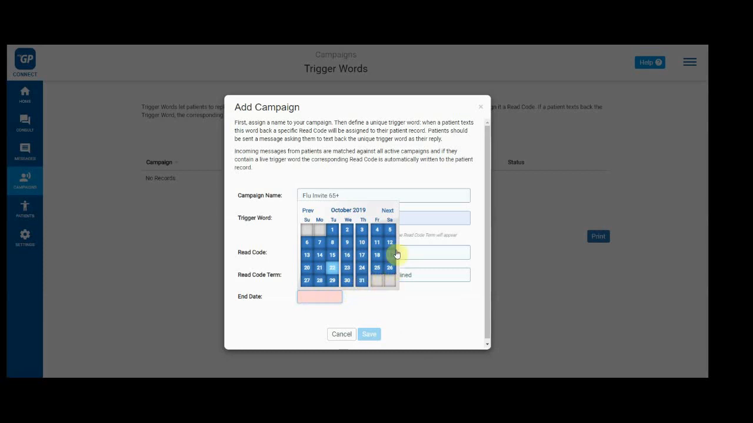Keep in mind, if you're running multiple campaigns at the same time, all with several active trigger words, keep those trigger words unique. For example, if decline was assigned this read code and then decline was used in a separate campaign with a different read code assigned to it, the software will just become confused and not know which correct read code to send back to your patient record.